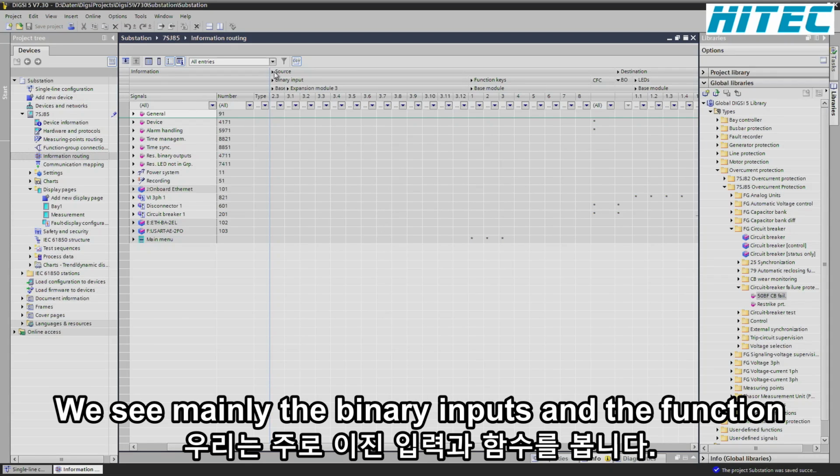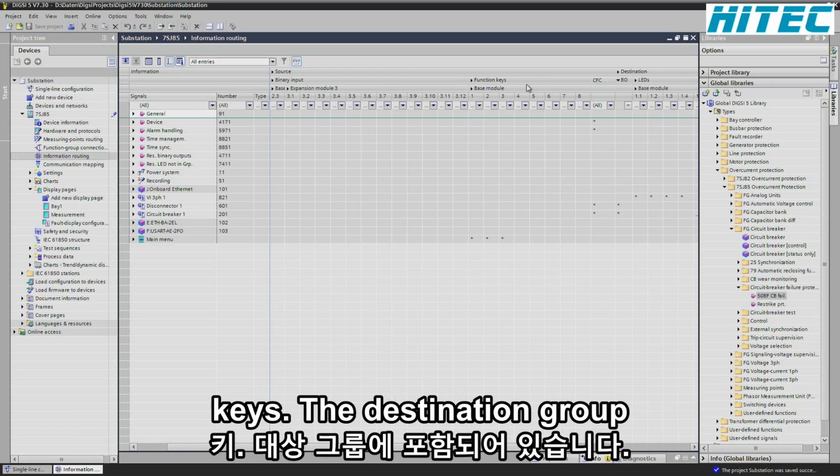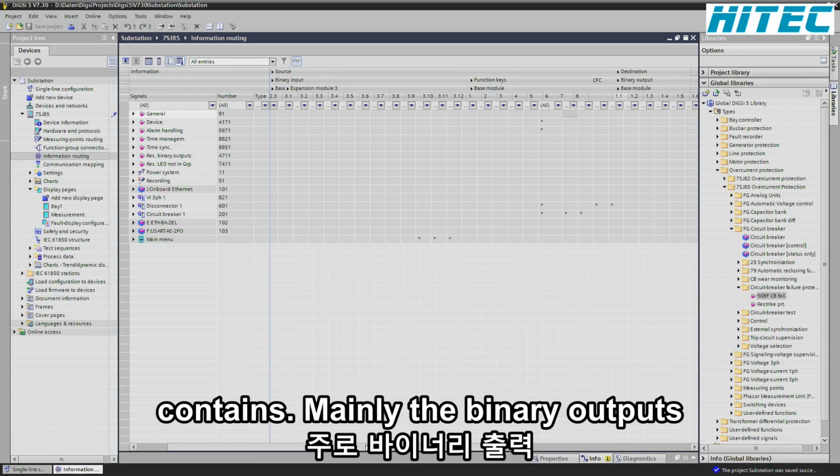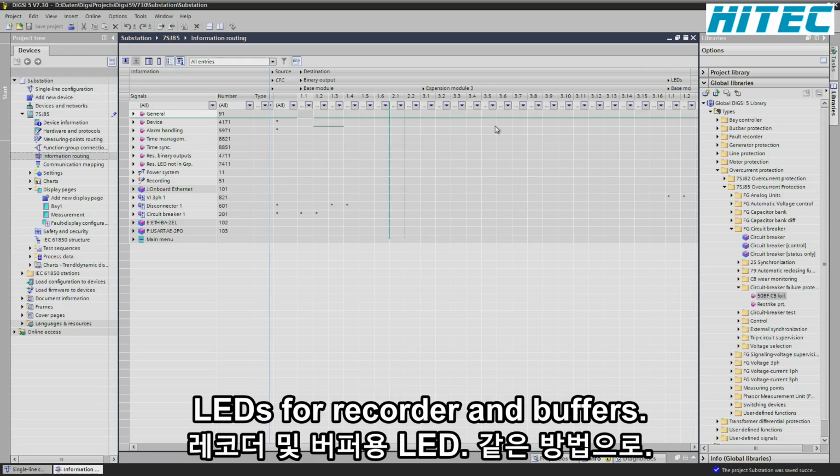Under the source, we see mainly the binary inputs and the function keys. The destination group contains mainly the binary outputs, LEDs, fault recorder and buffers.